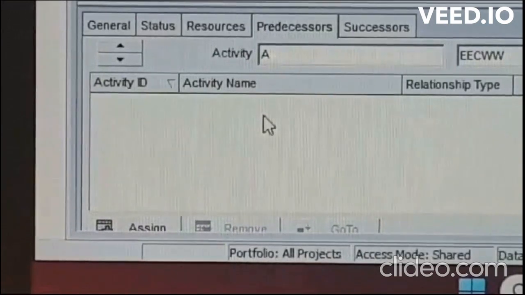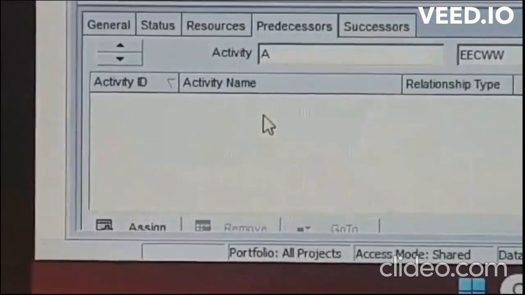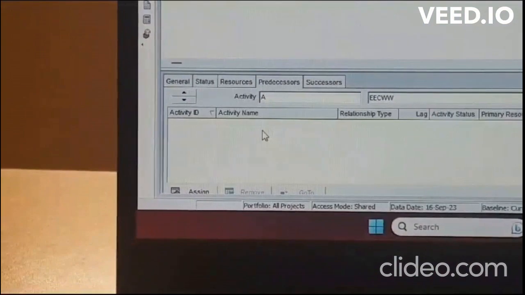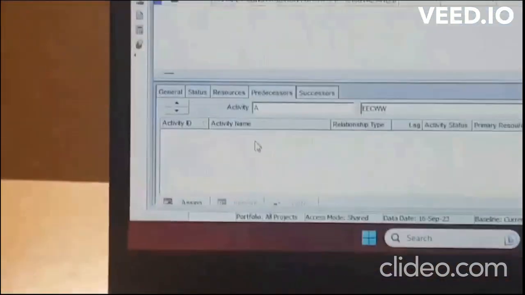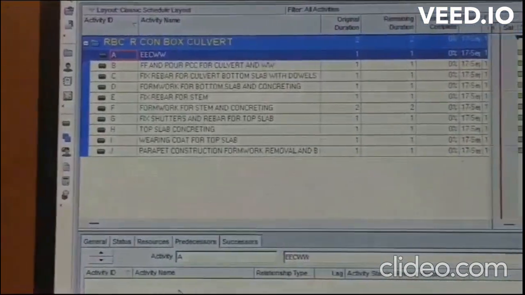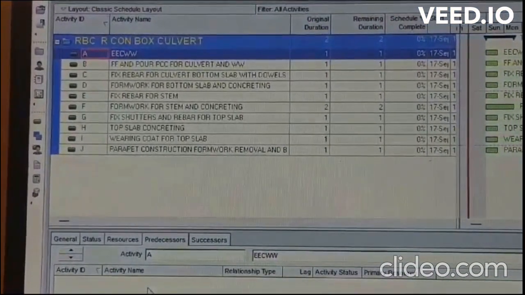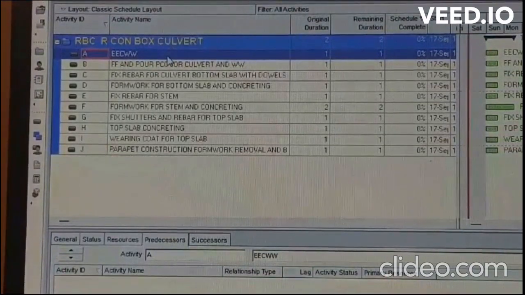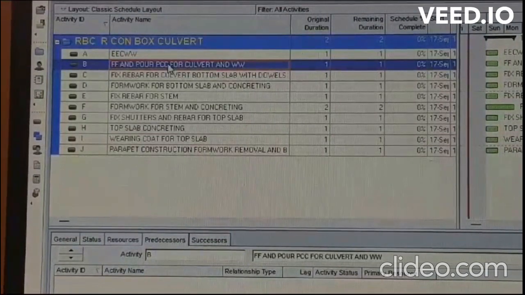Now you go to the activity, and you can click the activity for which you want to add the predecessor. For example A. Even though A does not have any predecessor, I will just explain to you. I will go to B. Activity B, just click it. Immediately you can see the change here.